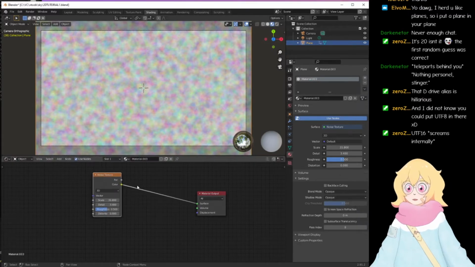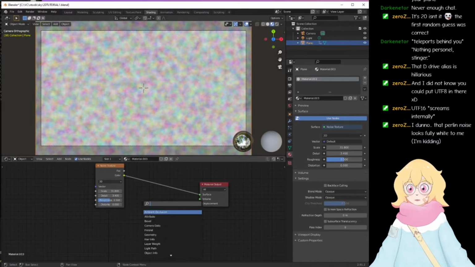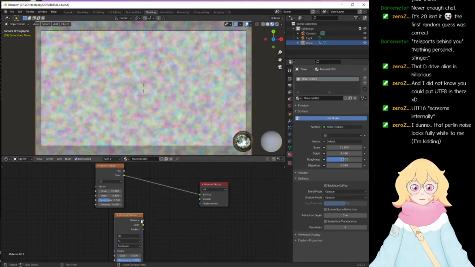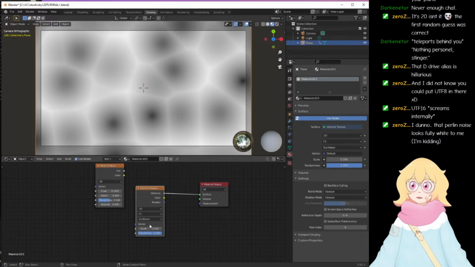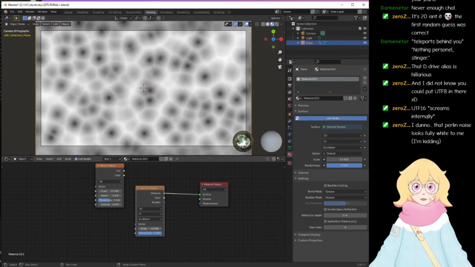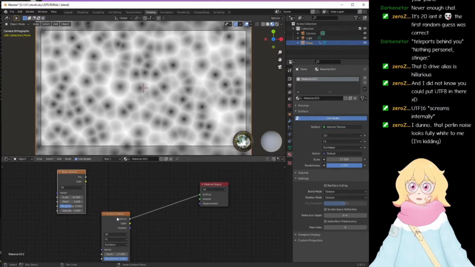Okay, next thing. Let's say we want a Voronoi texture. So Voronoi is very organized into cells. See, it's kind of like a web, but not really a web.